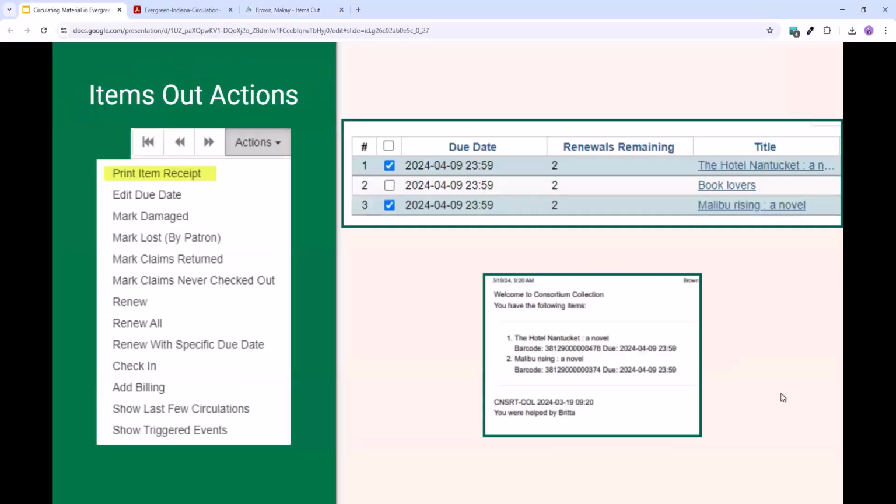So there are a number of actions we can perform within the items out tab. Probably one of the more popular ones is the patron returns things or renews, maybe checks out some more things, but asks for an updated item receipt of the items they have out. So you can select the items from the items out tab and then right click or go to actions and then select print item receipt. You can provide them an updated receipt if they want it.